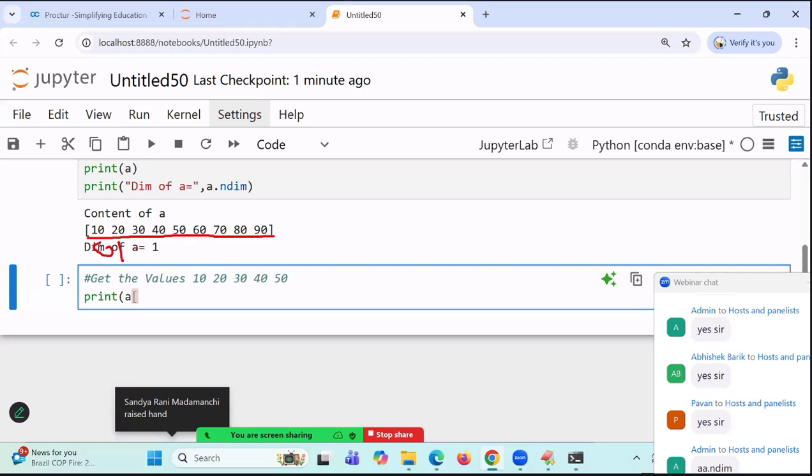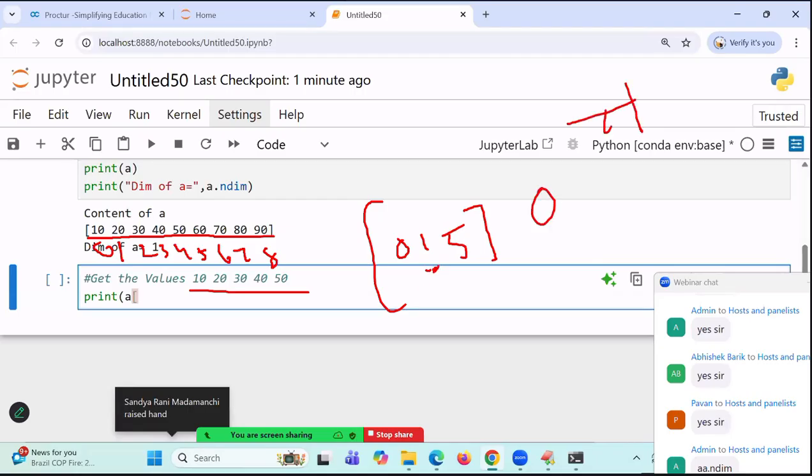0, 1, 2, 3, 4, 5, 6, 7, 8. So I want up to how many values? 5. 5 means what? 0 colon 5. There is no step written. No step means what? Plus 1. Condition is satisfied. 0 less than 5, true. It is going to give you 0 to 5 minus 1.